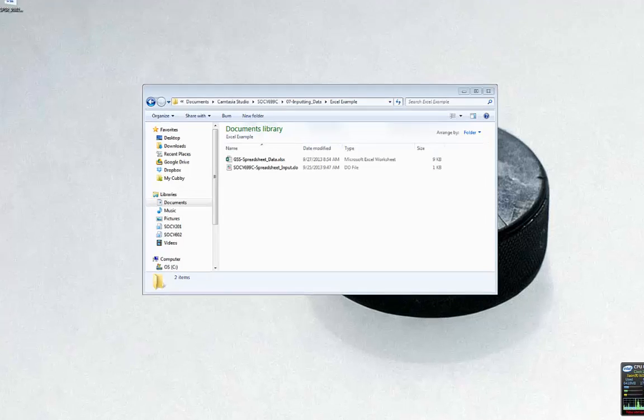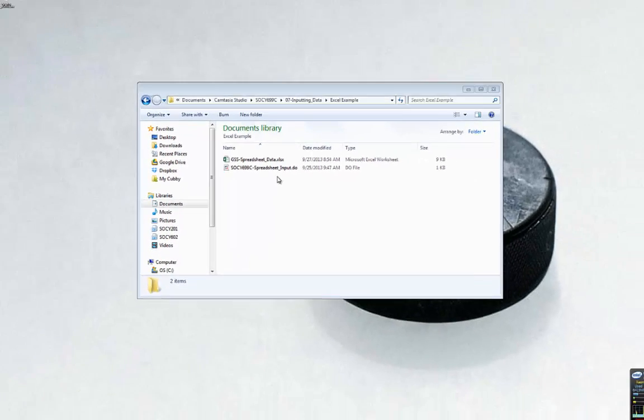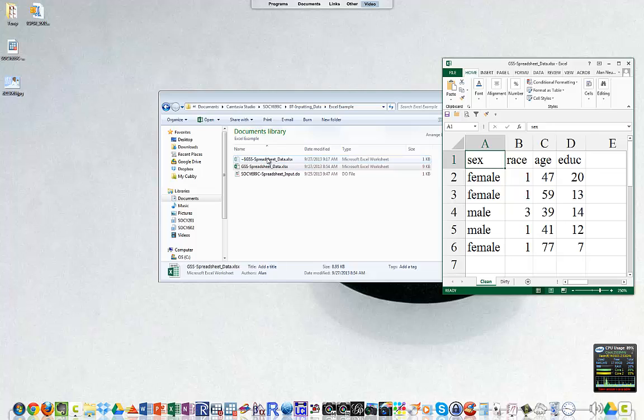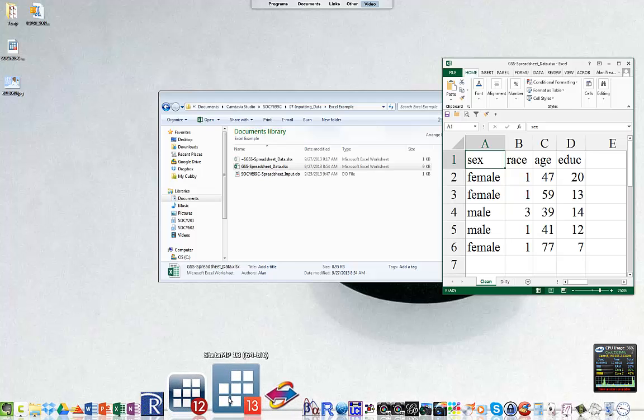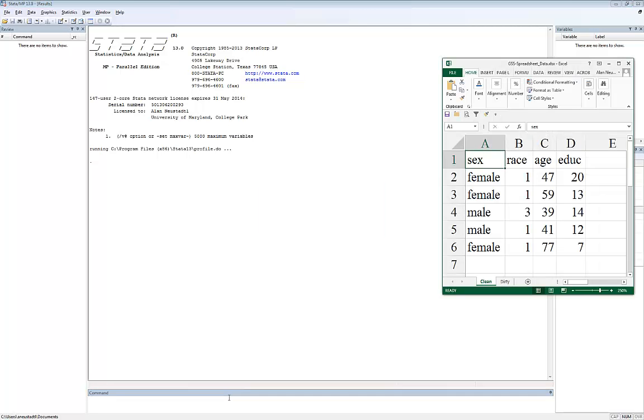Here we're looking at a directory, and I've got two files in there. The file that's most important is this spreadsheet data file, and I'm going to open that up so we can look at it. And the goal is to get this data into Stata. I'm going to run my copy of Stata 13. And let's take a look at these data.